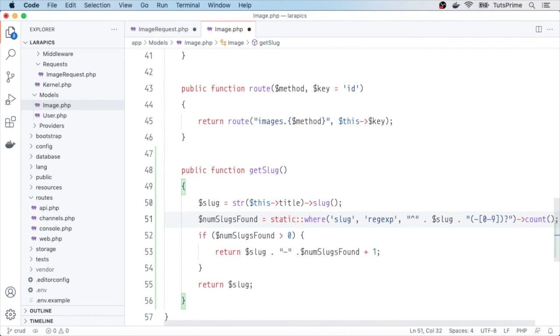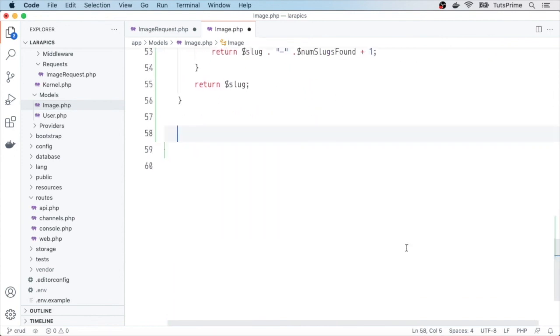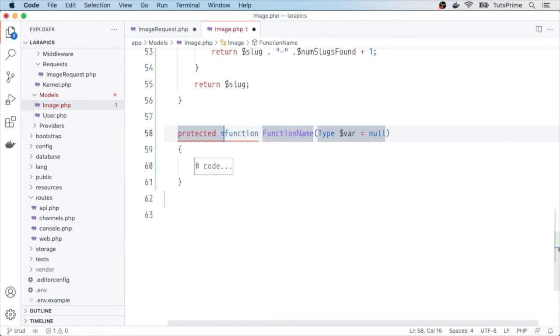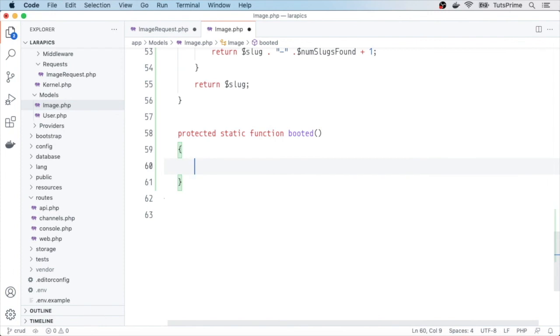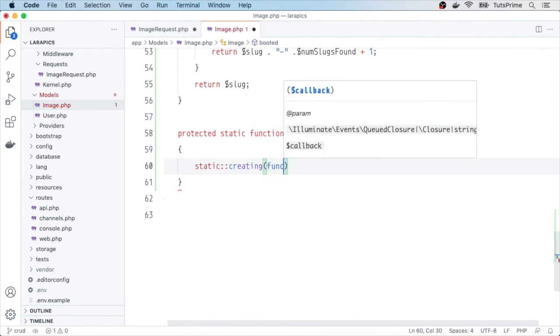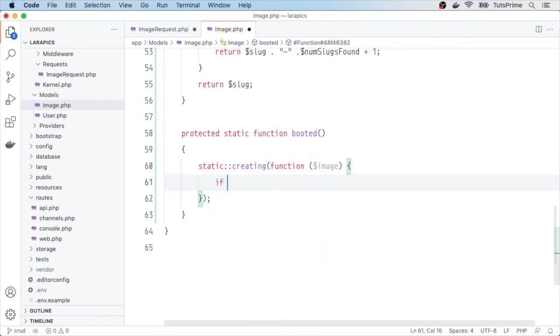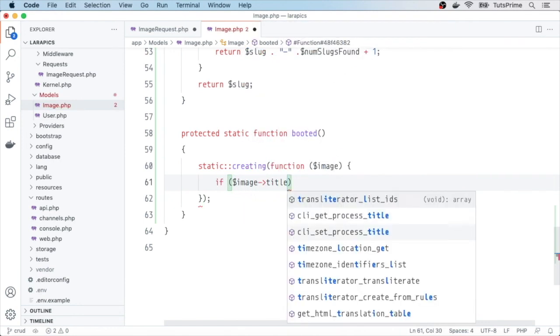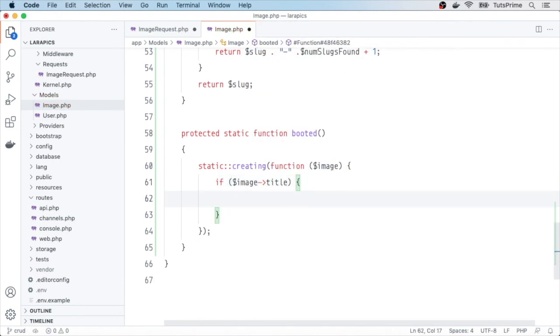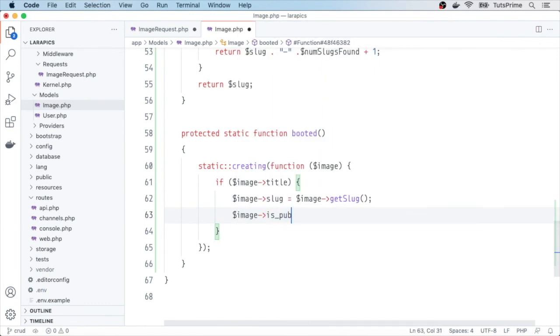To utilize Eloquent Events, we can register closures that execute when various model events are dispatched. To do that, let's add the booted method. Inside that, we can handle the events. For this case, we'll be using the creating and updating events. Here, we check if the image title is not empty. We set the slug attribute by utilizing the getSlug method. Let's also modify the isPublished attribute to true.